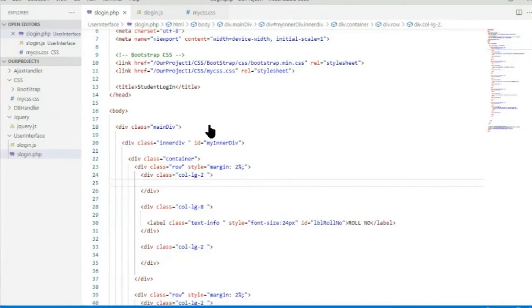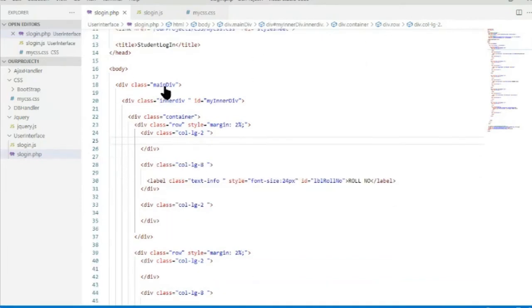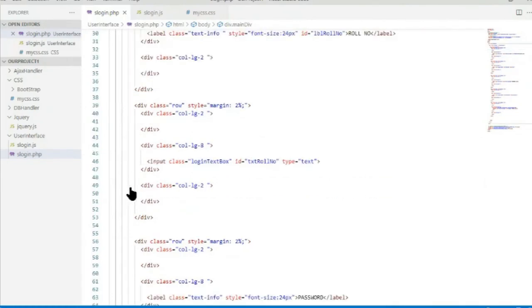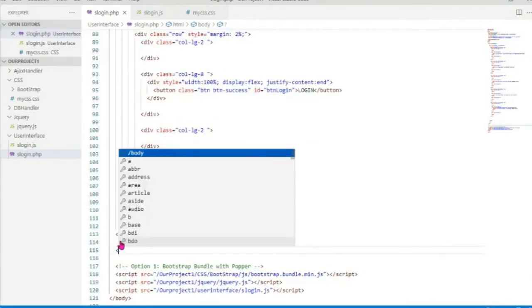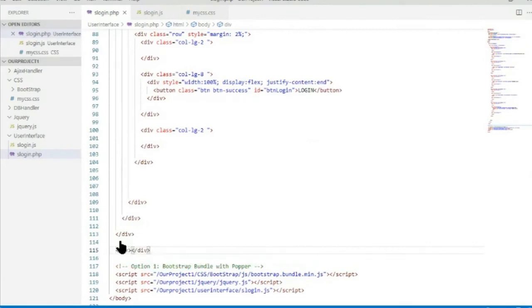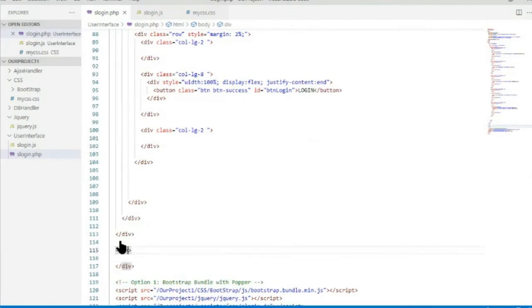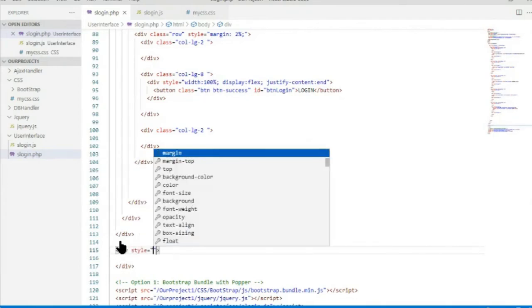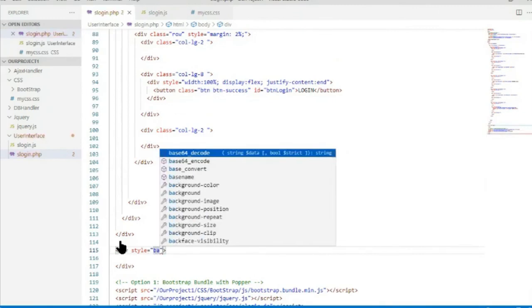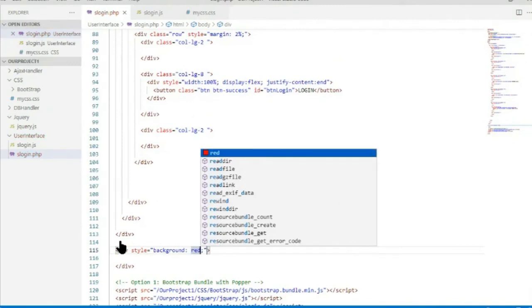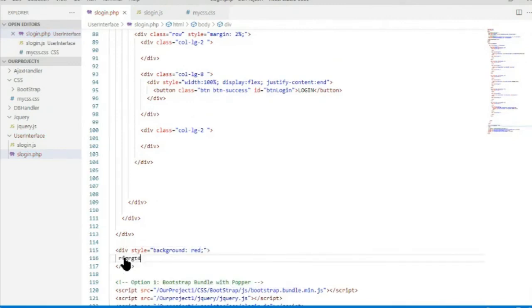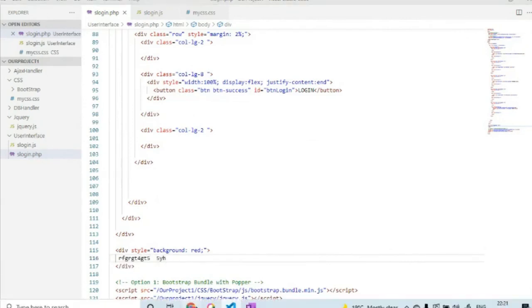Now see, in this interface, I have this main div, right? This main div starts here and ends here. Now below that main div, let me create another div, and let me change the background color of this div. Let me type here style and background color red, to make it very prominent. Okay, and then let's say I write something there, and let's first see how it looks.